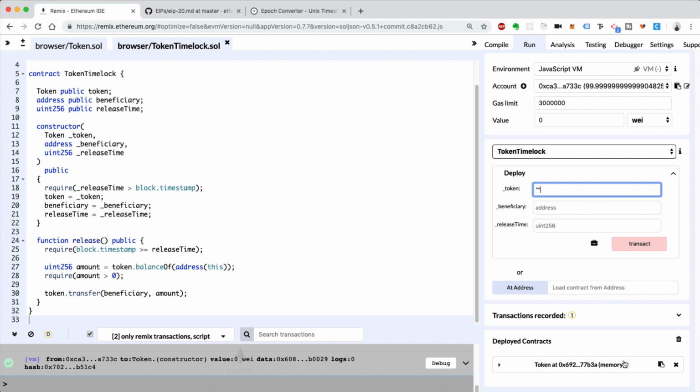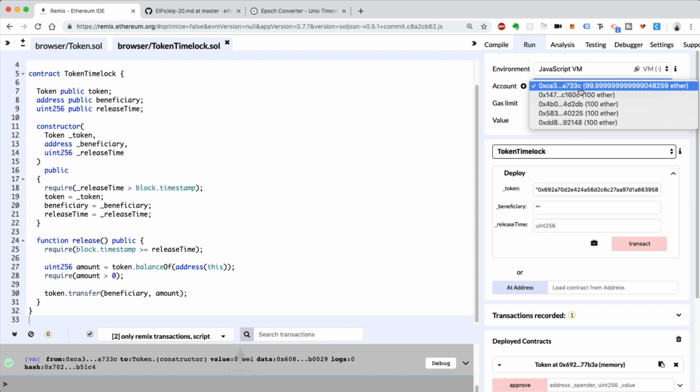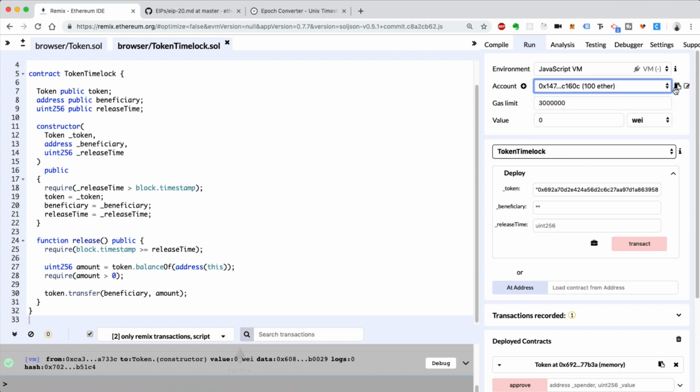And let's copy it from here. So here's the deployed token. We can copy the address like this. All right. There we go. The beneficiary address. Let's see here. We want the beneficiary to be the second account. So let's go ahead and copy that.